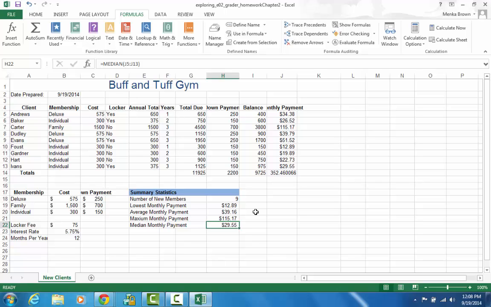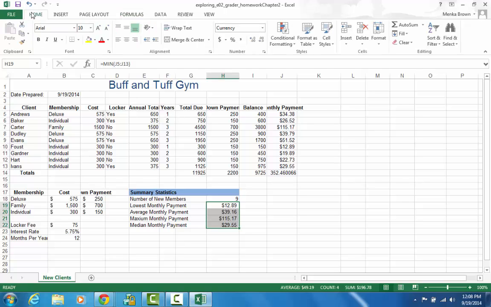All right, number 16, format the payments in cells H19 to H22 with accounting number format. So we want to highlight H19 to H22, go to our Home tab, and over here we want to do accounting number format.